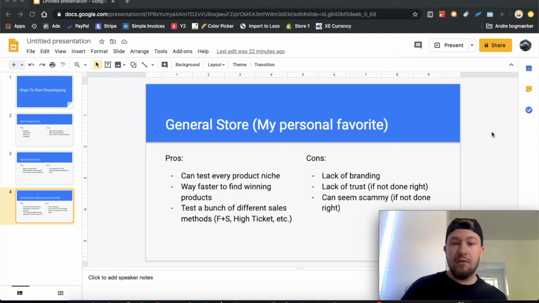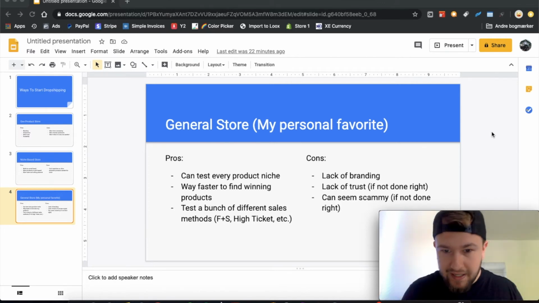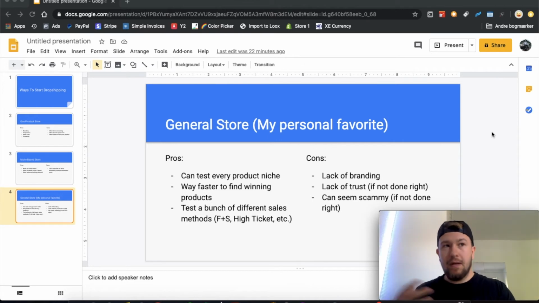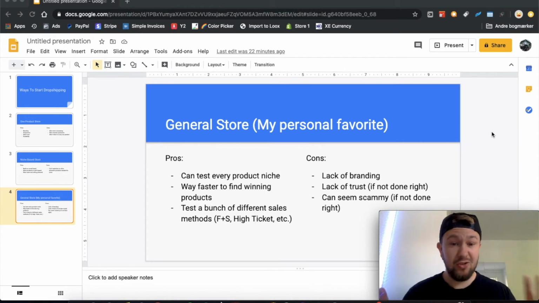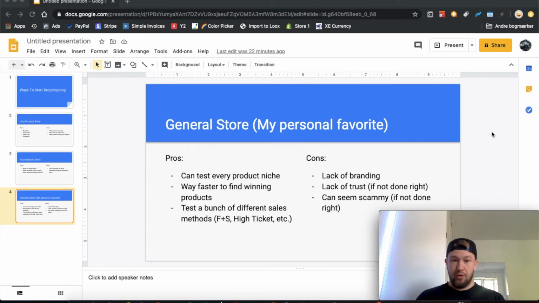So back then, a general store was a general store. It didn't look good. Where today a general store looks way, way better, and that is why people are getting a misconception of it. It still works absolutely amazing. For me, one of my biggest stores is still a general store. How I like to use a general store, I'm going to go into that.